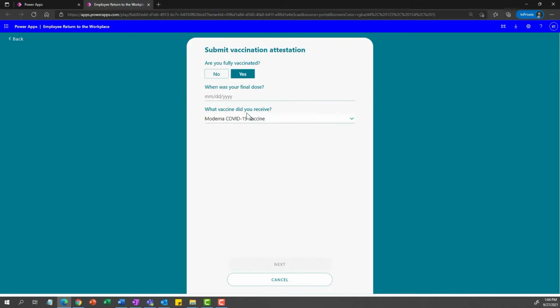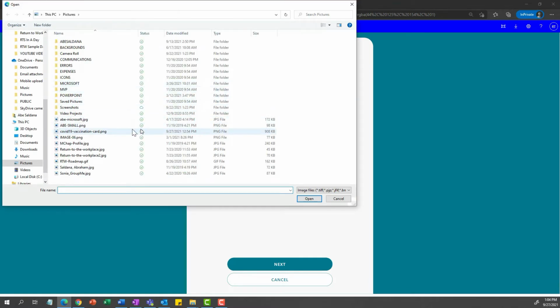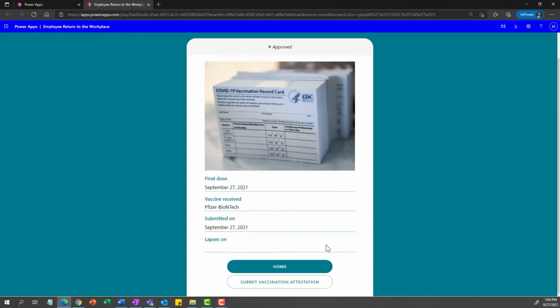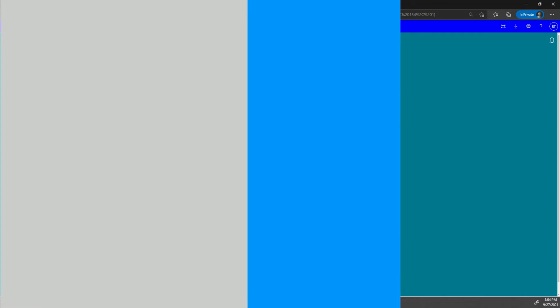Now we're going to get into the vaccination tracking, and this is where we select the vaccination. We add a new submission and select the date and the vaccine type. We click next. This is where we can upload a text file or an image that represents the vaccination card, as informational support for validation. After this, it is approved automatically by the system. Now we have that information available. If we click to view the approved submission, we will be able to see that.